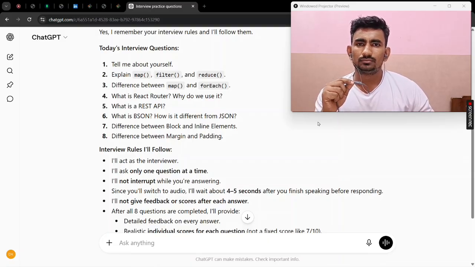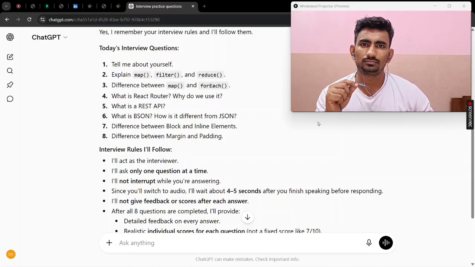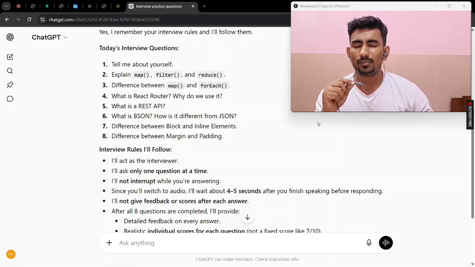Okay. Question eight. Difference between margin and padding. Margin and padding both are components of the CSS box model. Margin is used when we want space outside the border, and padding is used when we want space between the border and the main content. For example, when we want the space between the content and the border of that element, we use padding. And when we want space among two elements, we use margin.